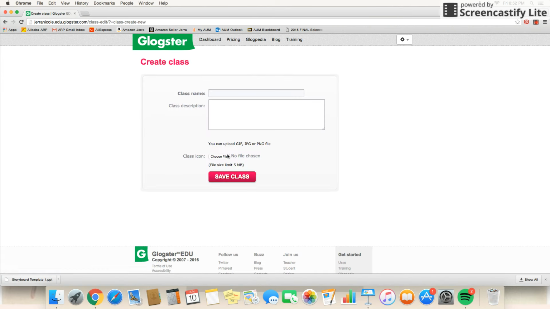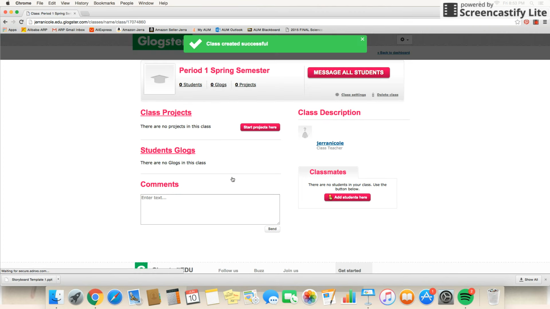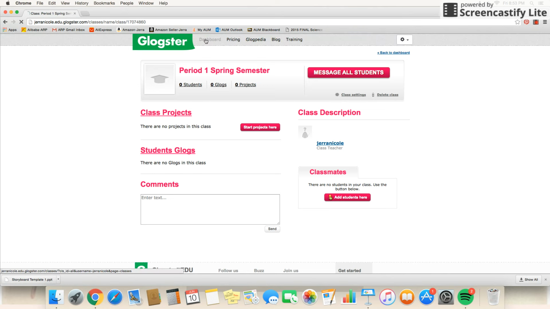Just show you quickly how you can change your class. We can do period 1. Spring semester, depending on how your classes are divided. You can add a description, save class. So now you have a new class and you can organize your students within that, which is very useful.